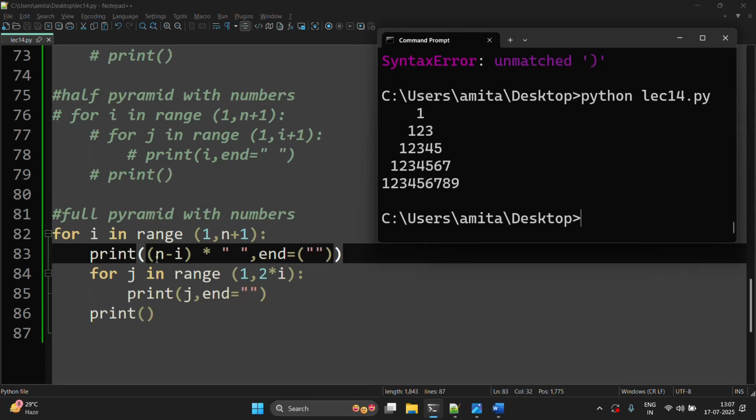When i will be 1, spaces will be 5 minus 1, which is 4. 4 spaces will be printed. Then j is given a range from 1 to 2, so j will be 1. So 1 will be printed here. Then it will go to the next line. Then i will be 2. Then 5 minus 2 spaces will be printed, and then j will go from 1 to 3, because 4 is excluded, so 1, 2 and 3, and it will go again to the next line and so on.